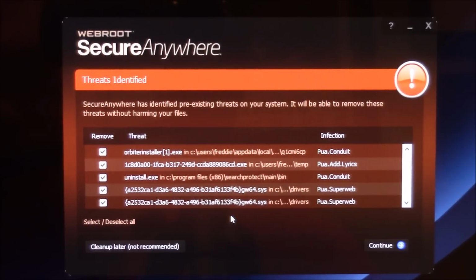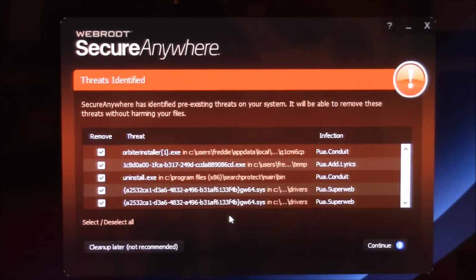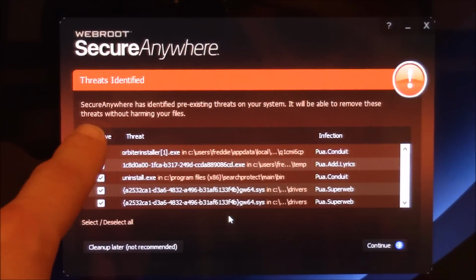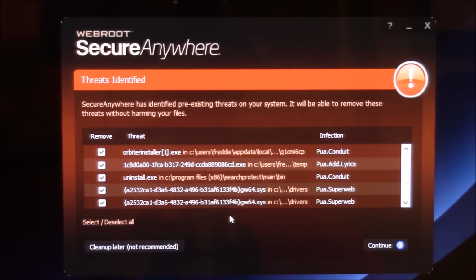The scan has finished and it has threats identified, and it gives me a list of the ones that it found on my computer. And I have been using this for a month without any type of protection. I do know that I have some adware pop-up things that have been annoying me, which is the reason why I went ahead and installed this. You can select or deselect whichever ones you want it to remove right here, and then you can press clean up later if you want to do that at a later time. I'm going to go ahead and continue this.